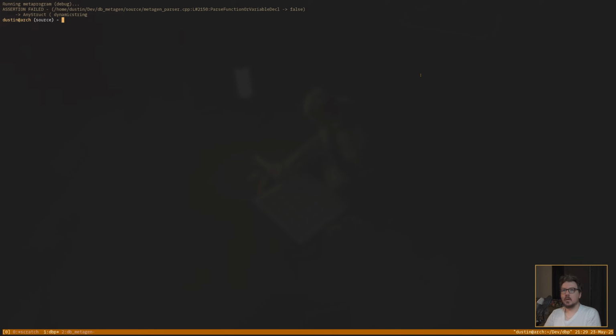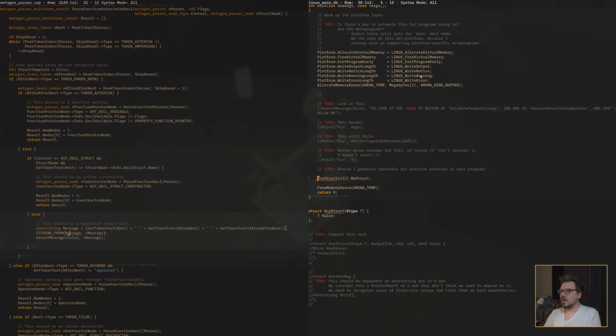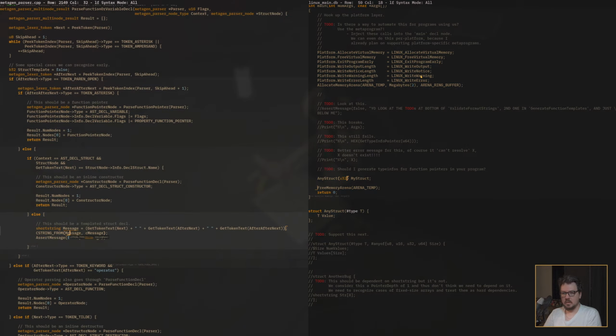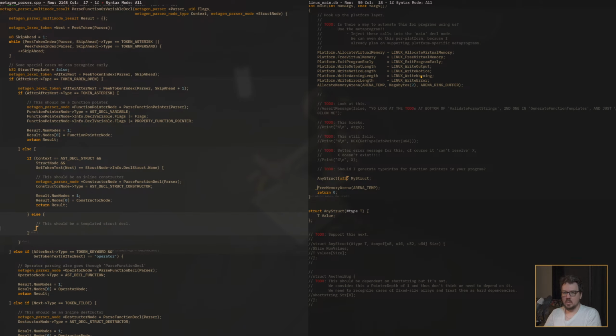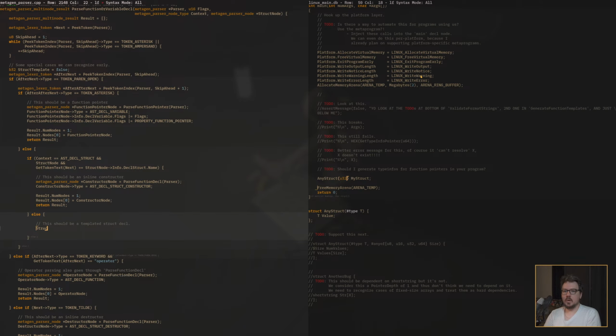Any struct u32. That's here. If I change this to dynamic string. Okay, so that's definitely that place. And if I do it here, it's that place. Okay, just wanted to verify that that is happening. So, struct template is true in this case.